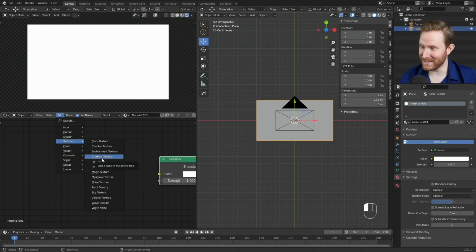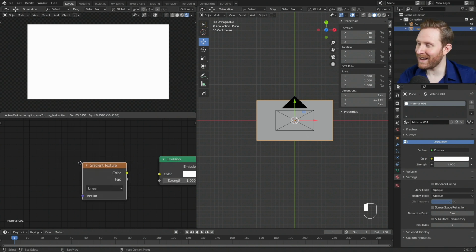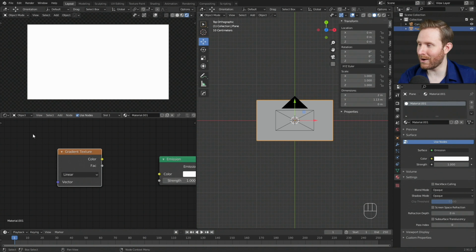Well, I lost it there for a second. As soon as you click that, it'll come in attached to your mouse. All you have to do is click to set it down on the graph. Then you'll notice right now on our gradient texture box, we have a color output. On our emission shader box, we have a color input. So we can plug by clicking and dragging the color to the color.